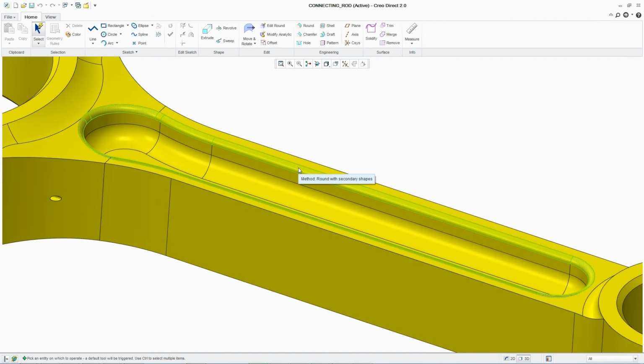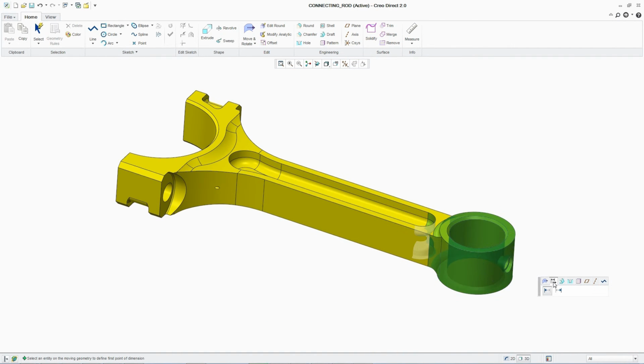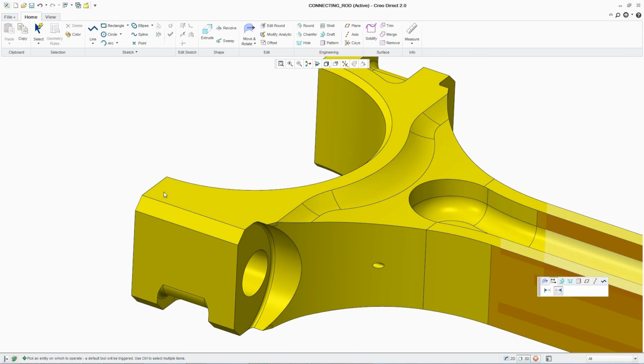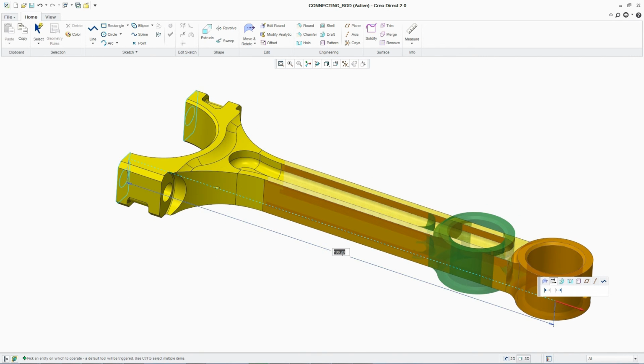Analysts will also benefit from using PTC Creo Direct. They can work with the geometry directly without regard to parametric features. They can simplify the model or explore different design options and scenarios without any concern about modifying the underlying parametric definition.